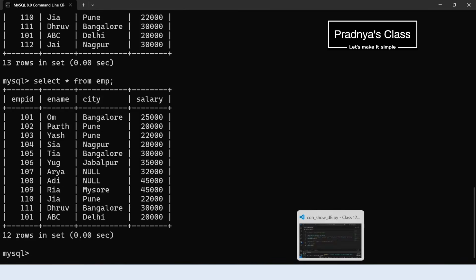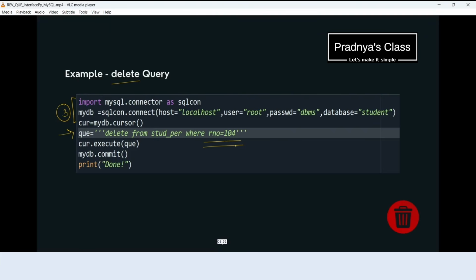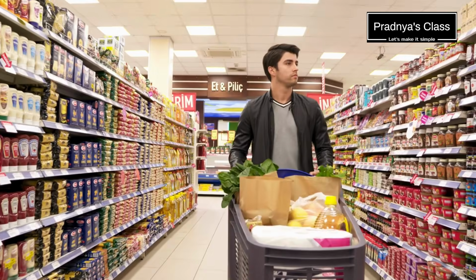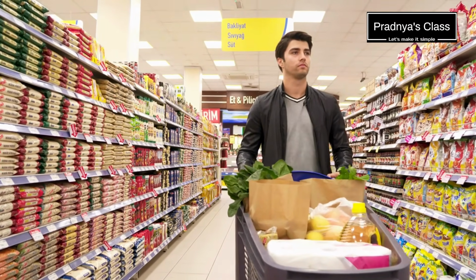That is so interesting, right? Generally we do in the same way. Through interface, we manage our database. Try to do this. Whenever you go to a supermarket, check their software.